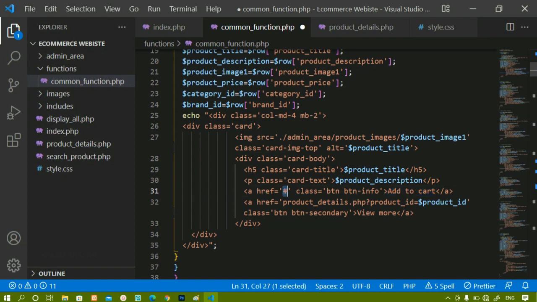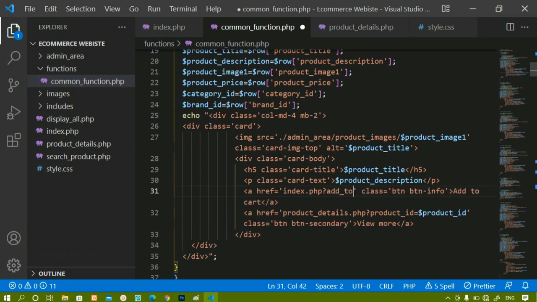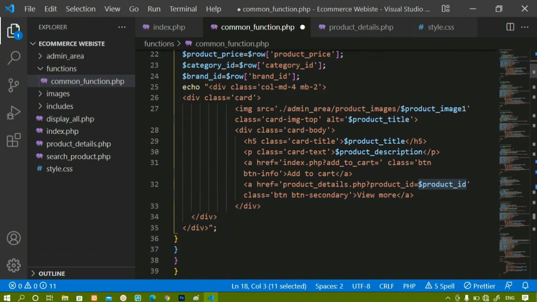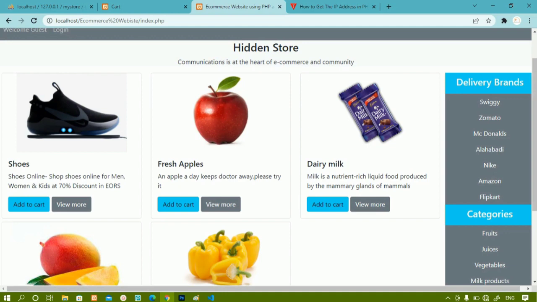Inside href, I'll give index.php. I'll create the get variable as add to cart. You can give any variable name, and inside this I am going to store the product ID. Whatever ID we are having for that product, I am going to store that one. I'll paste that ID here. I'll save this and come here.